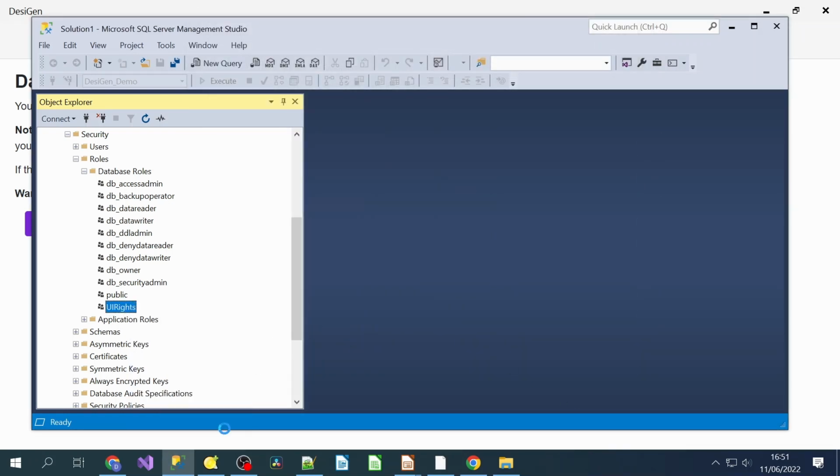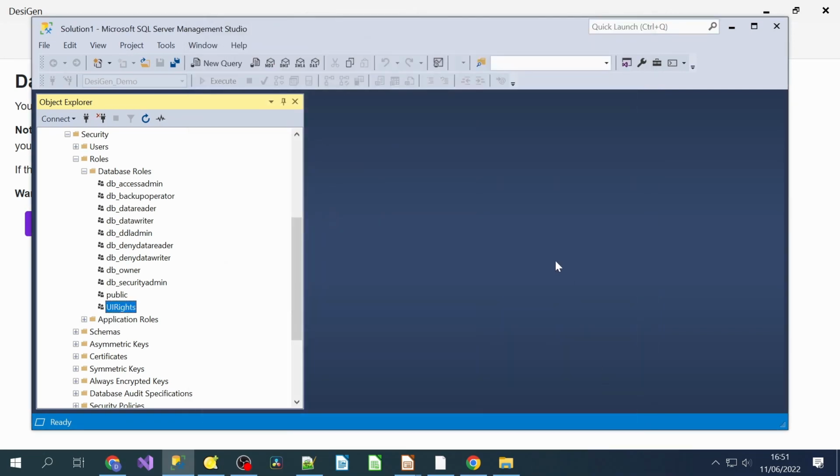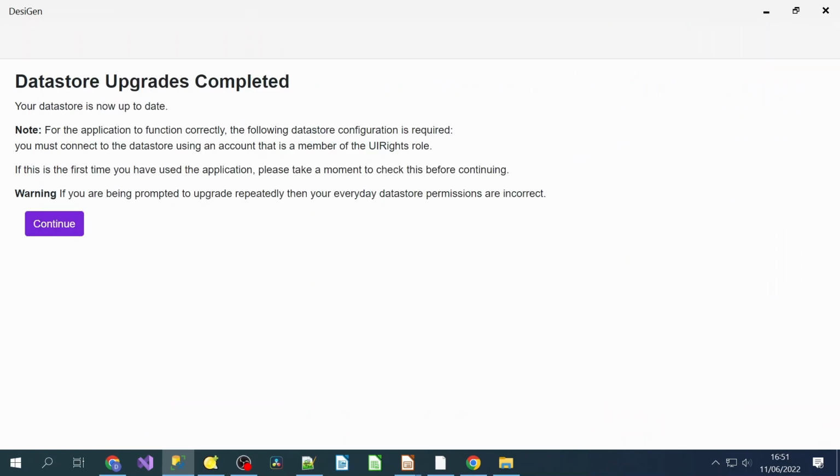By doing that, and you can see that it's been accepted there, I'm now a member of a role that has the everyday permissions I need in order to get into the database. If I don't do that, I would be asked to do the upgrade again, because it connects to the database, can't see the schema because it doesn't have sufficient rights, and tries to apply it all again, and you don't want to get in that loop.